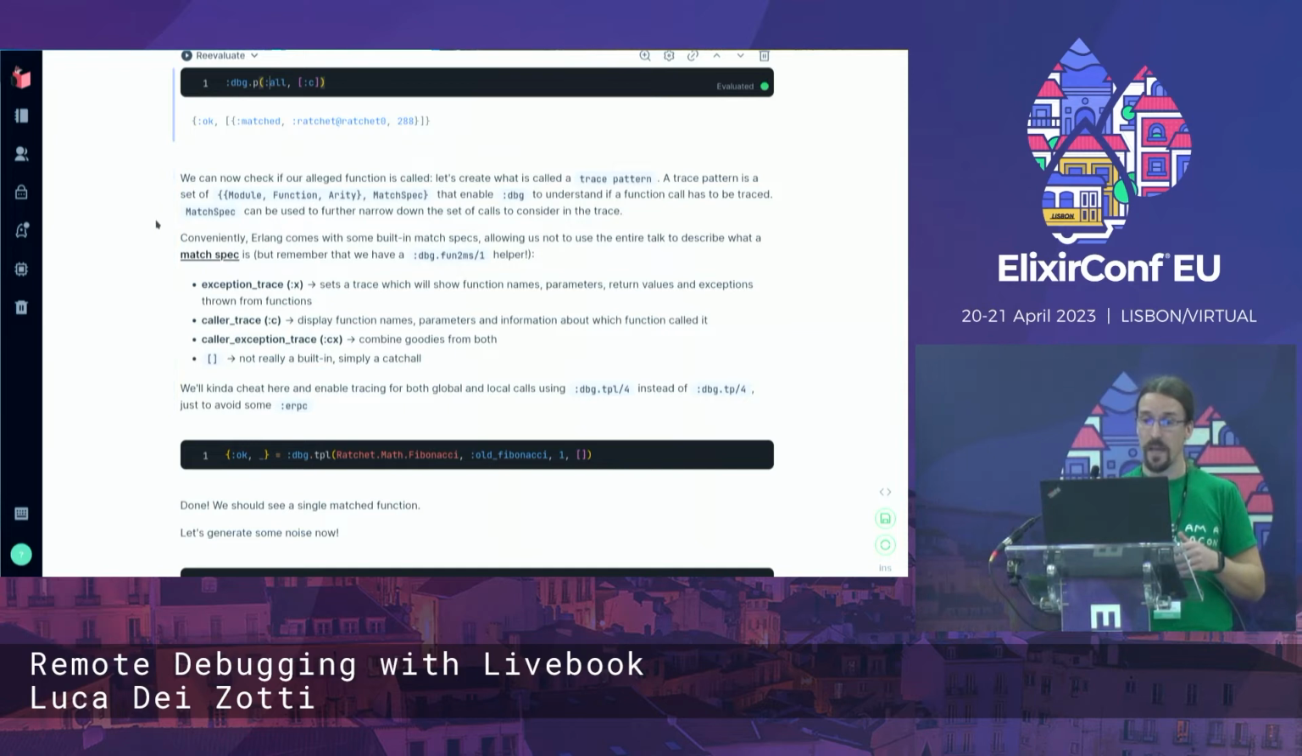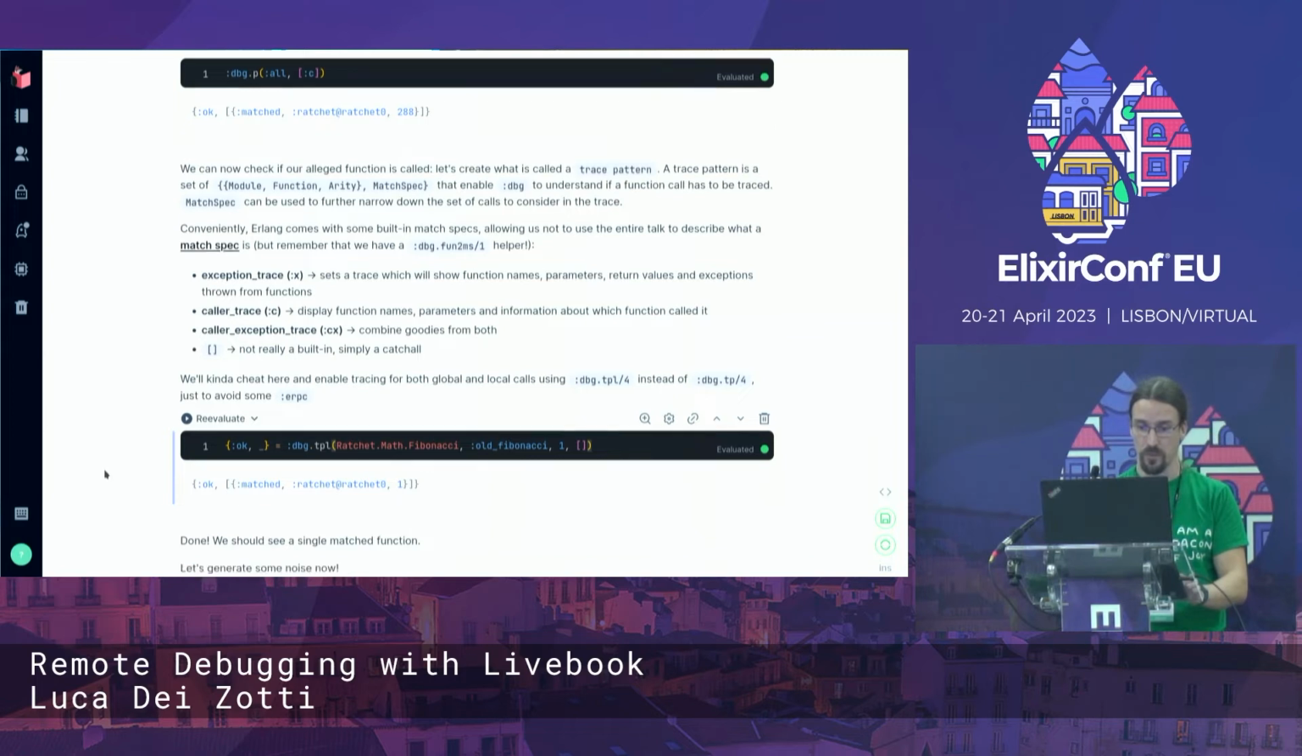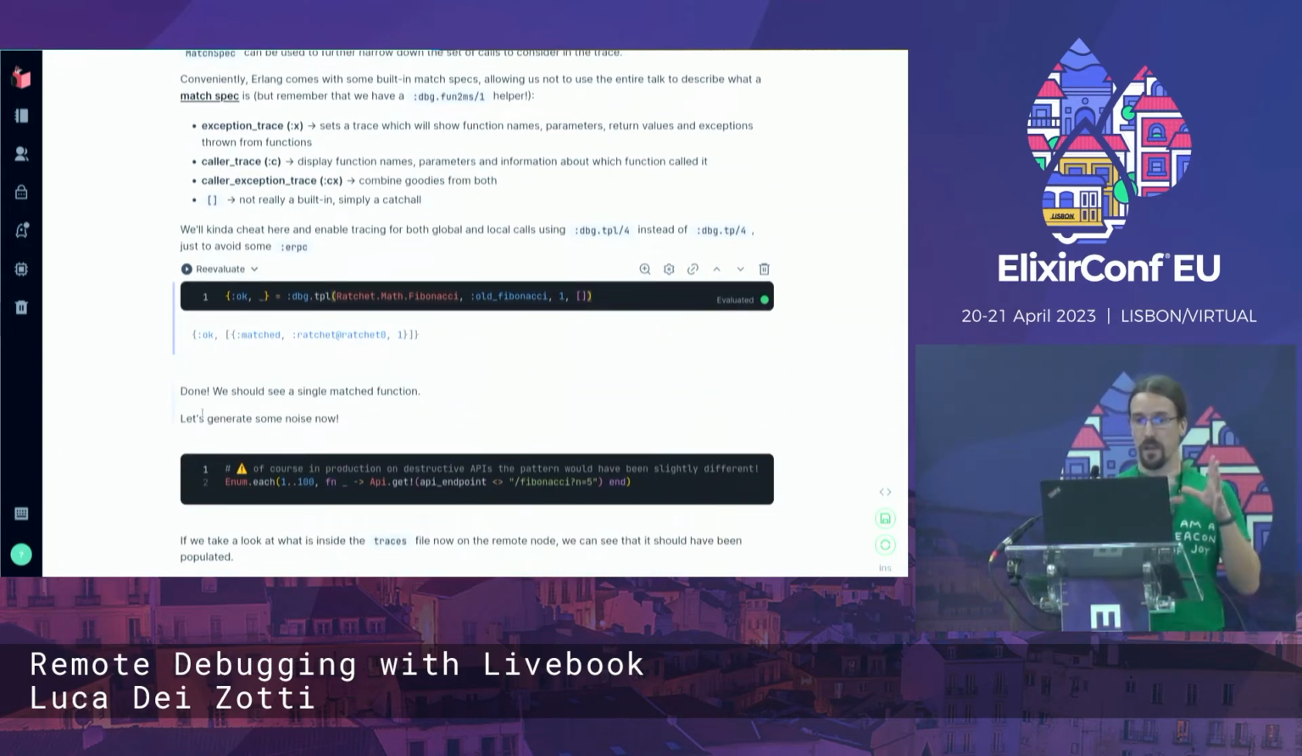Let's create what is called a trace pattern. A trace pattern is a set of module, function, arity and a match specification that, for the ones who may not know it, is like a regular expression for Erlang code. And this will enable dbg to understand what to narrow down in the trace. So in this case, we will just match the module RatchetMath, the function old Fibonacci with arity 1, and we will use a catch-all match specification just for cheating a bit. We also have, of course, a couple of built-in match specifications from Erlang, which we will not use today, but it's nice to know that they exist. Done. Now we are set up for this first round of debugging.